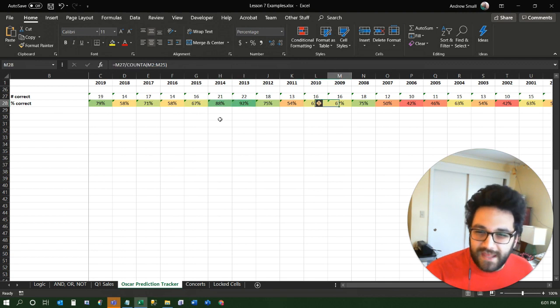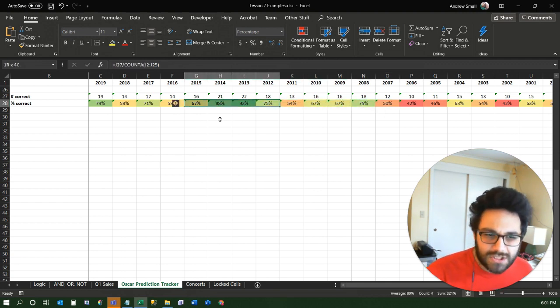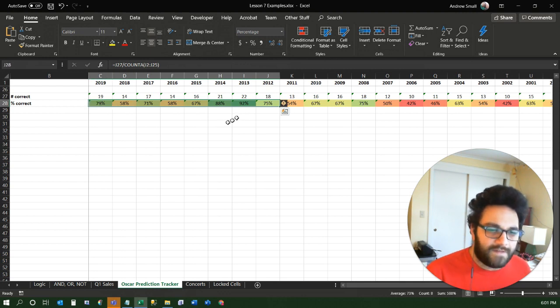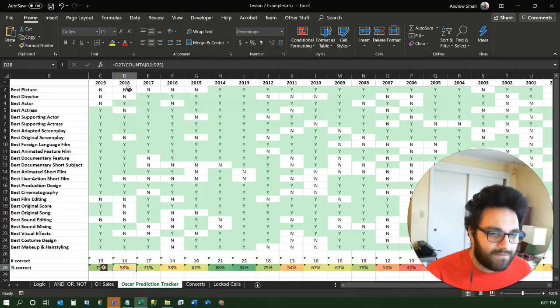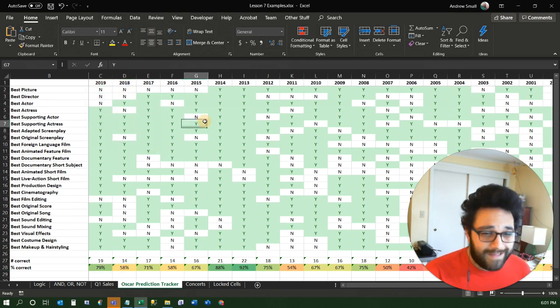You can see, I've stayed in the mostly greenish stages. Last year, 2 years ago, this was a pretty bad year. I didn't get very many right, especially in big categories, I guess. So that's what we can learn from this data.